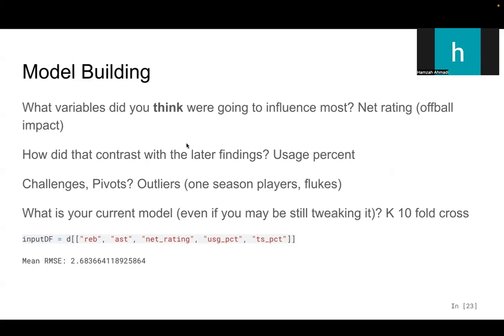So how that contrasted later on was I found that usage percentage was really what I was looking for. How often the player is used more likely determines their stats, just because in the NBA everybody's good. Literally everybody is good, very, very good. It's just if they have that chance, if the team gives them that chance, if the team makes a play for them or allows them to get the ball, the more often they're gonna start playing better. So that's what I found, and that was pretty cool to me.